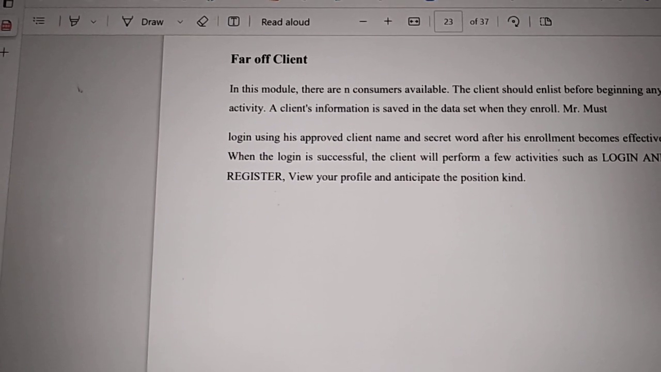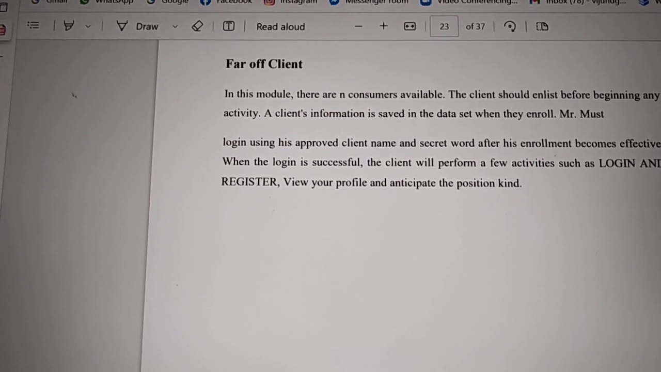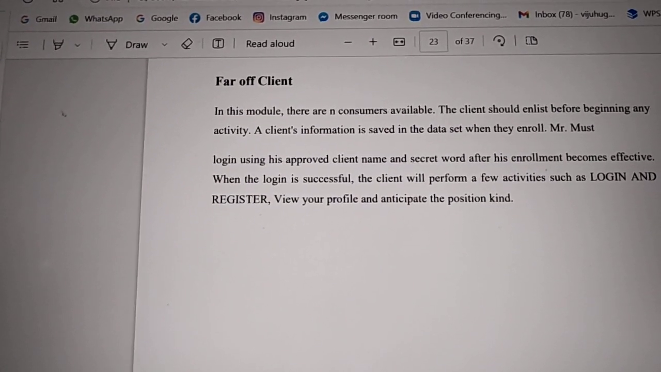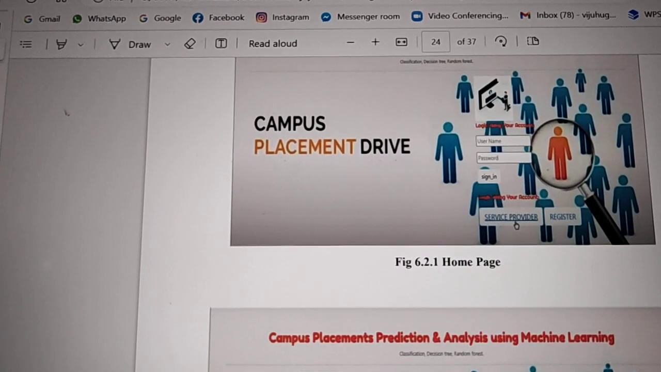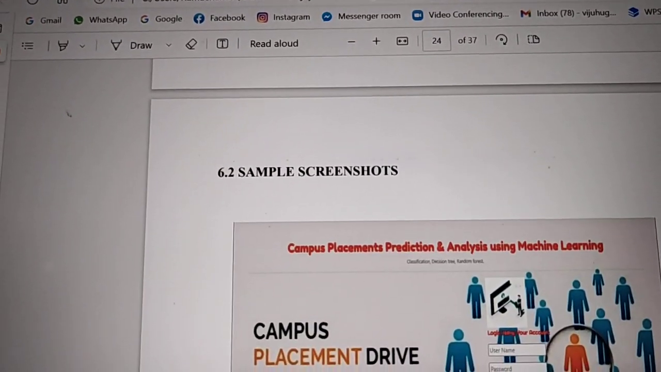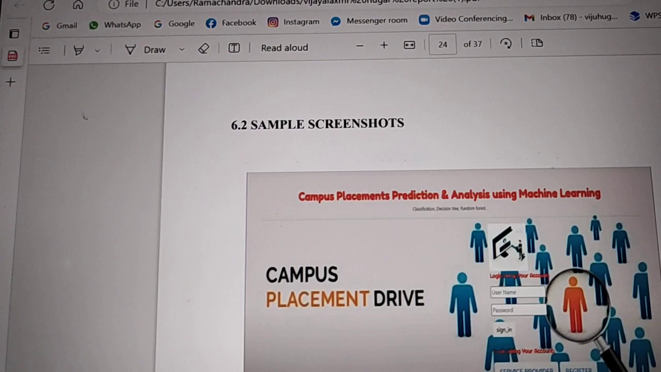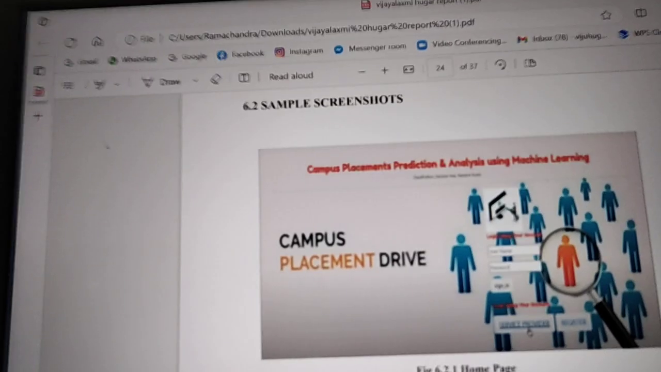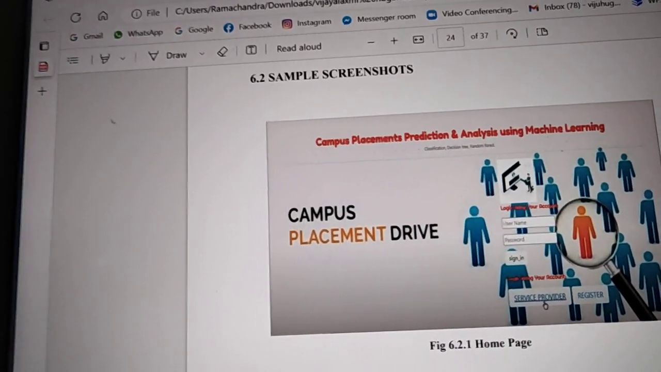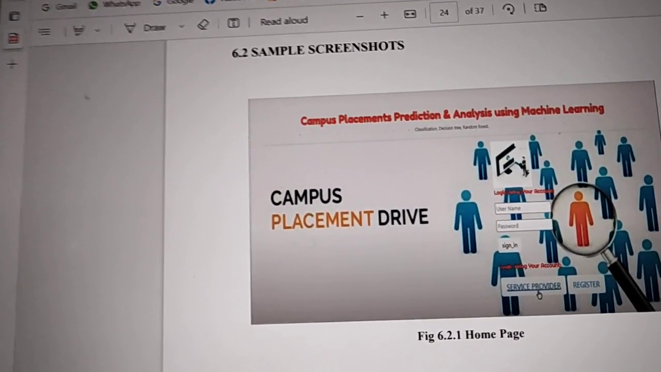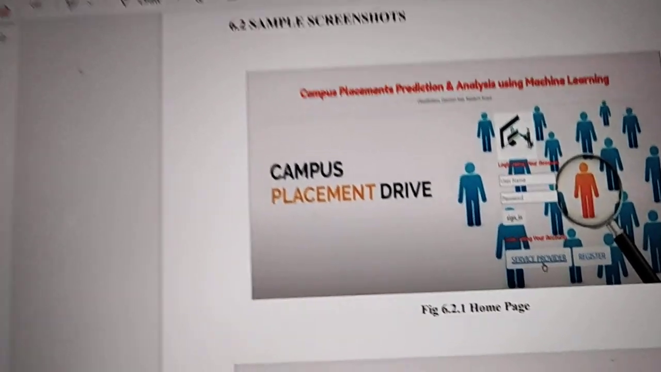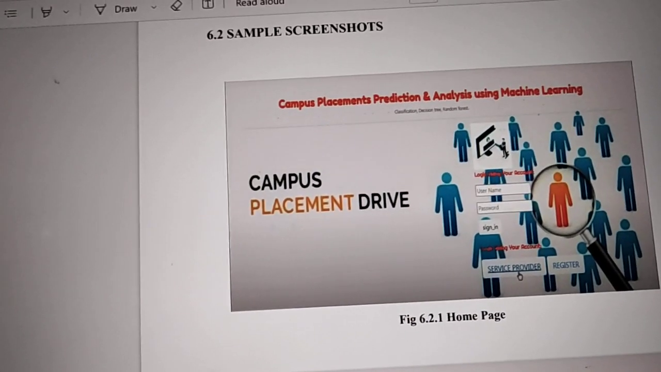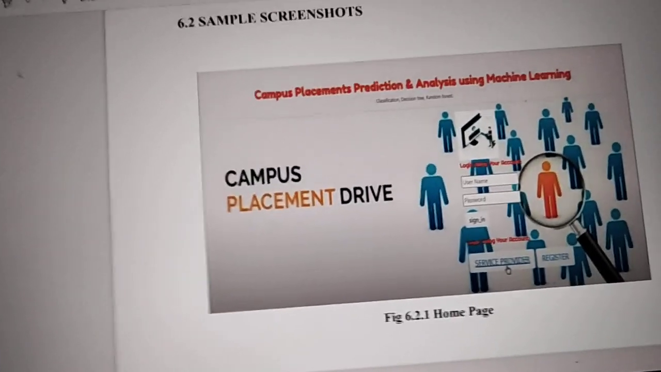When the login is successful, the user will perform some operations such as login and register, view your profile and predict the placement type. Sample screenshots. Campus placement drive: this is campus placement prediction and analysis using machine learning. This is also called the home page, with login for user name and password. First you can register your user name, password, mobile number, date of birth and other attributes on this home page.